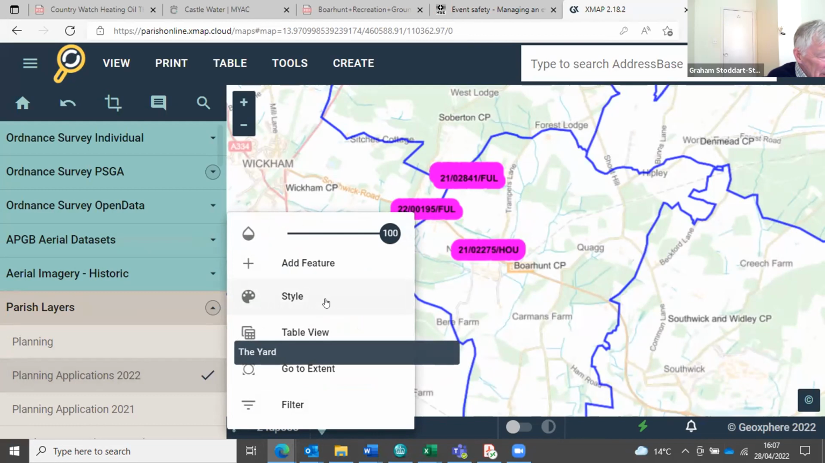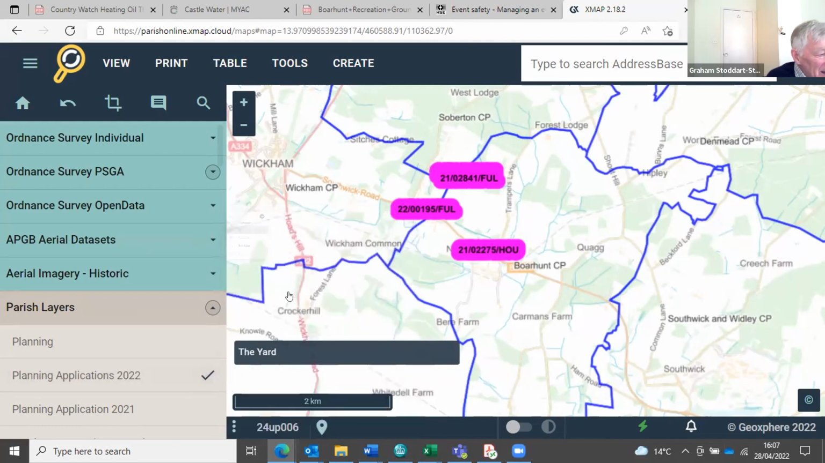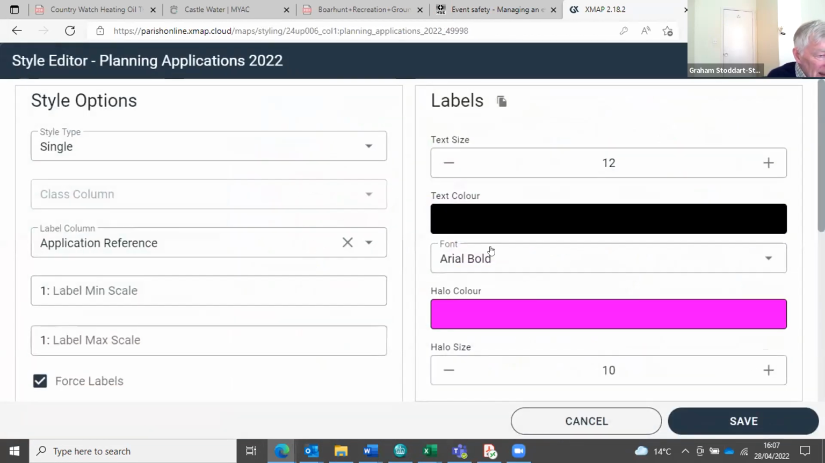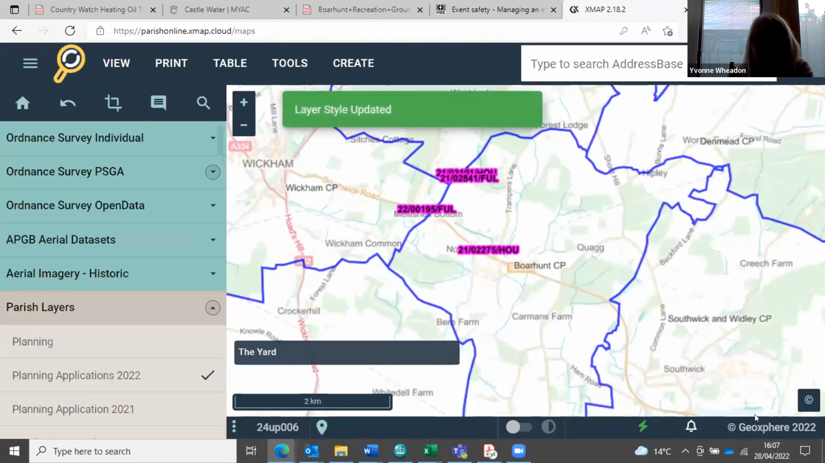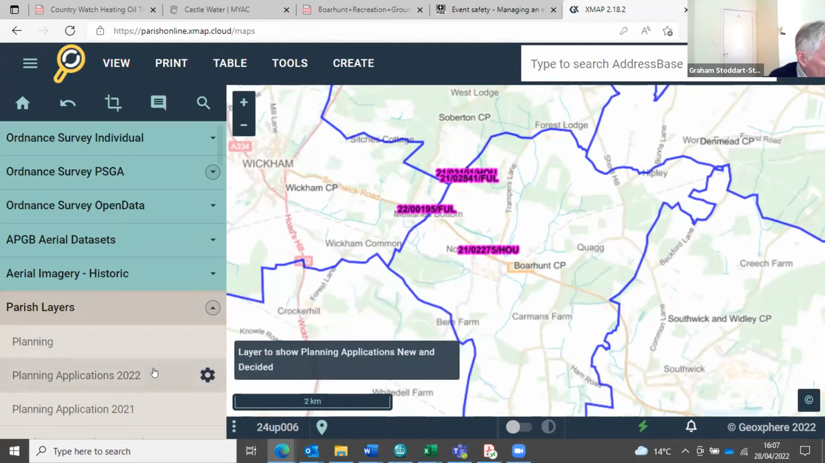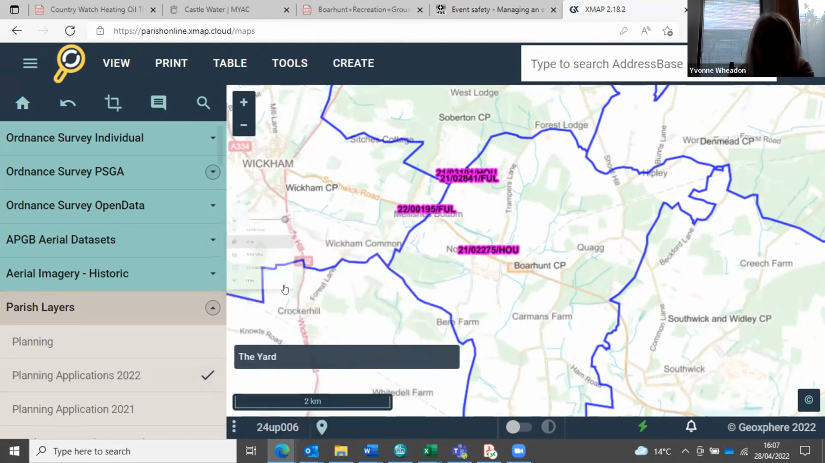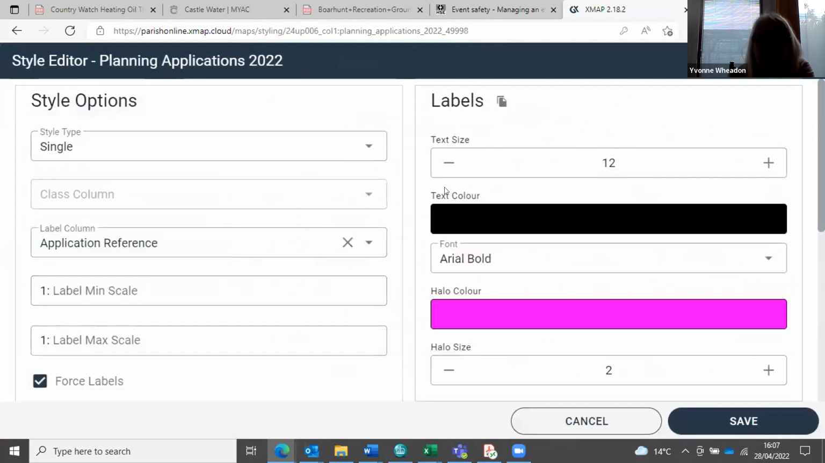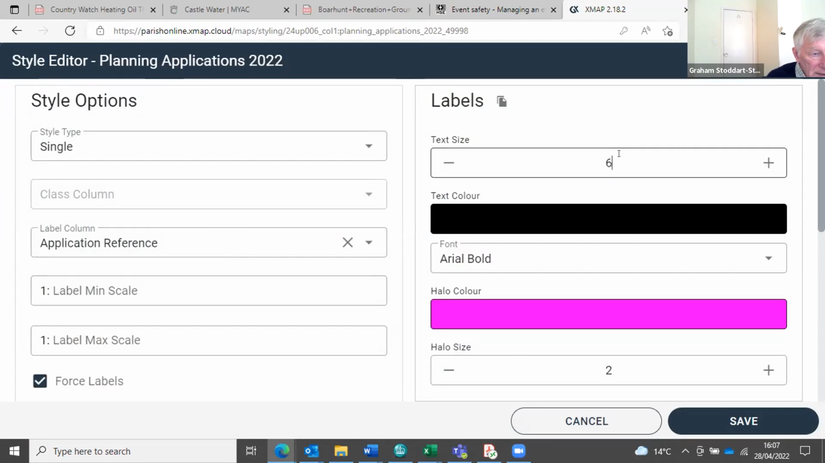Right. So go into style and click on your halos. Bring the halo size down to 2. And then save. Yes, I think that's better. And your text size is still too big. So change your text size maybe to, say, half of that. Yeah, exactly, 6. That'd be good.